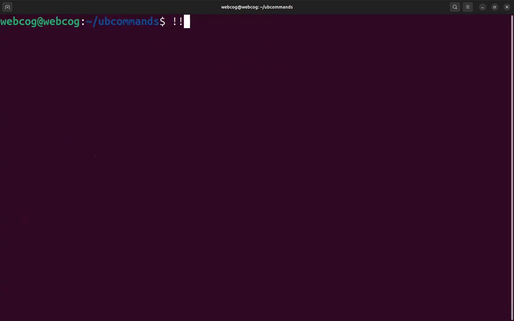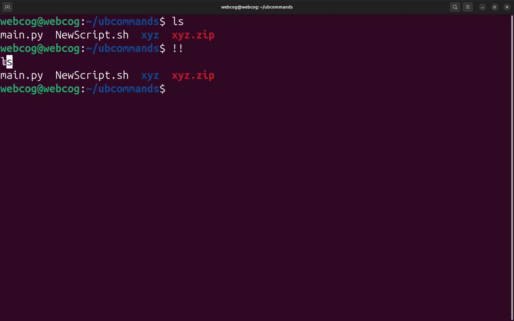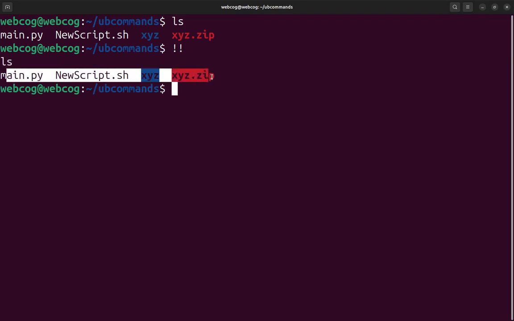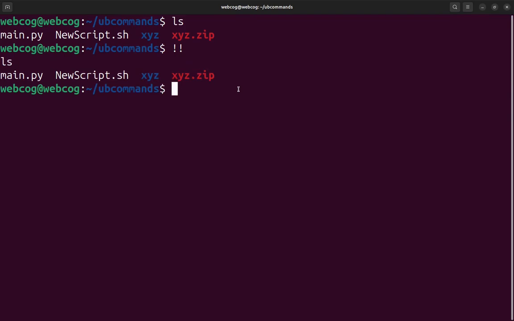After that we have the exclamation sign. Like if you type this and hit enter, it will run the last command again. The last command which you ran, it will rerun. So our last command was clear, so it will run clear. Let's see, now our last command is ls. Now if I again type this and hit enter, you can see it displays that your last command was ls, and it runs this ls command. So if you want to run your last command, you can use this exclamation sign.